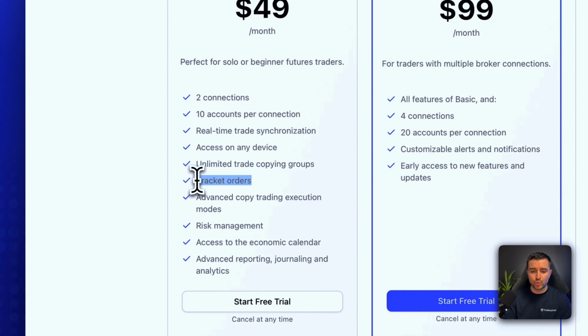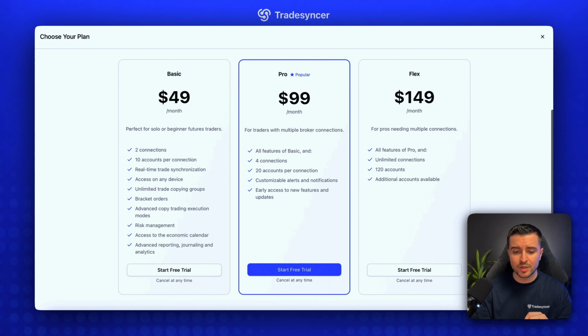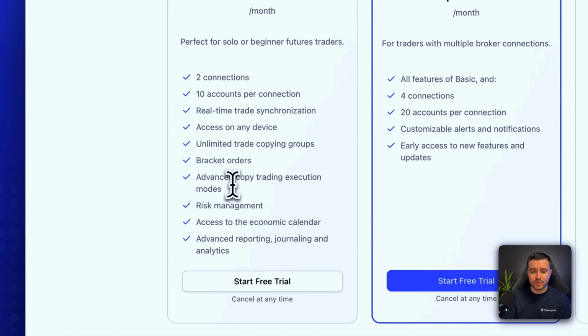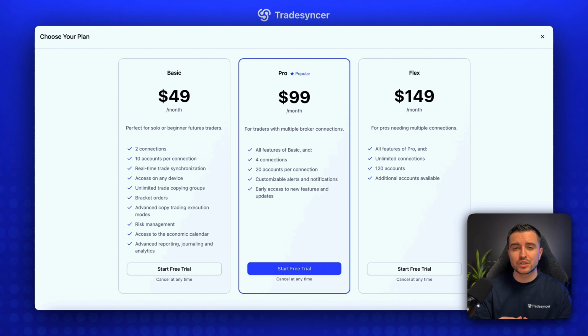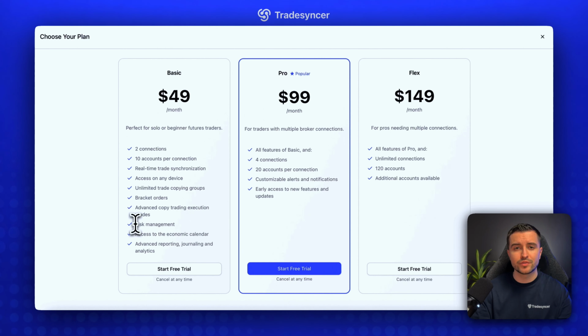Bracket orders do work on this plan, right? So if you are someone who uses bracket orders on your leader account, it will work with the Basic plan. Advanced copying trade execution nodes: Tradesyncer has a lot of built-in tools to help you manage risk better and to manage the follower synchronization much better, which we're going to talk about in the following tutorials, but that comes with the Basic plan. Risk management features, super helpful, right? If you want to lock yourself out after hitting a certain dollar amount, it comes with the Basic plan.